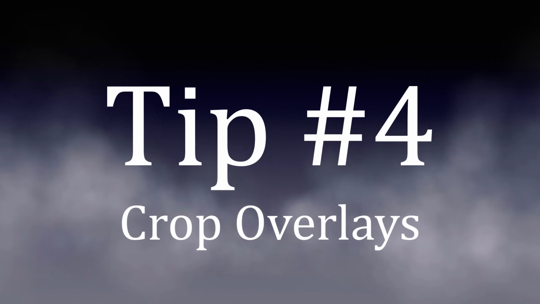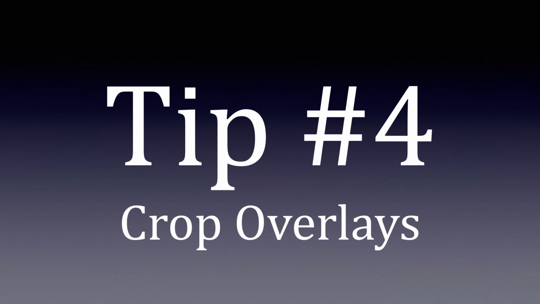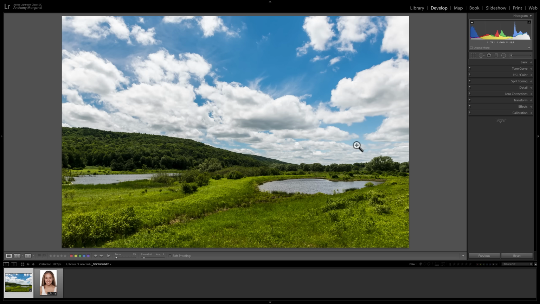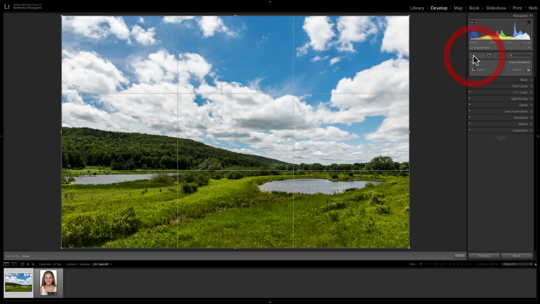Tip number 4. Crop overlays. The next thing I want to talk to you about are crop overlays. You probably know if you open the crop tool, you'll have the rule of thirds overlay on your image that helps you crop your image to that compositional rule. Did you know that there's more overlays available than just the rule of thirds? Hit the O key on your keyboard, O for overlay.